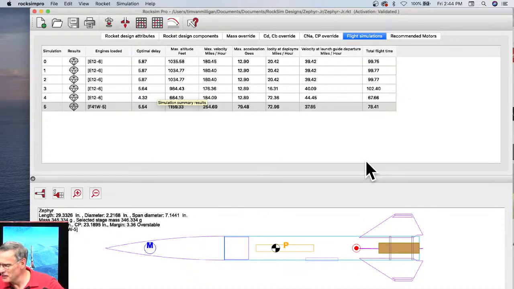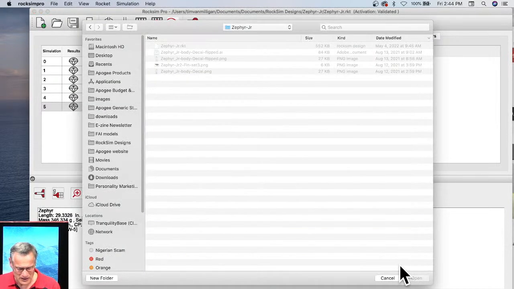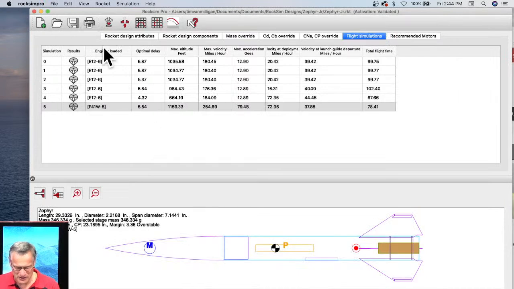Oh, Budget Bob says, yeah, that's probably snow. Let's load it in the launch visualizer. So what I'm going to do is save my design. Oops, that's open. Clicked on the wrong button. Cancel that. Save. Okay, so we saved it. I got to know where I saved it. In my RockSim Designs folder.